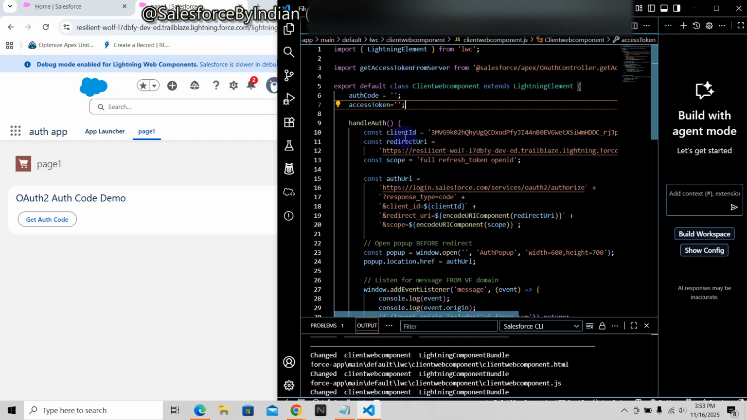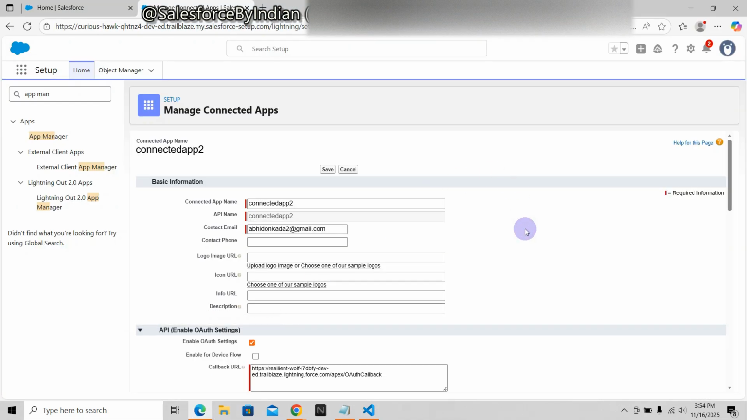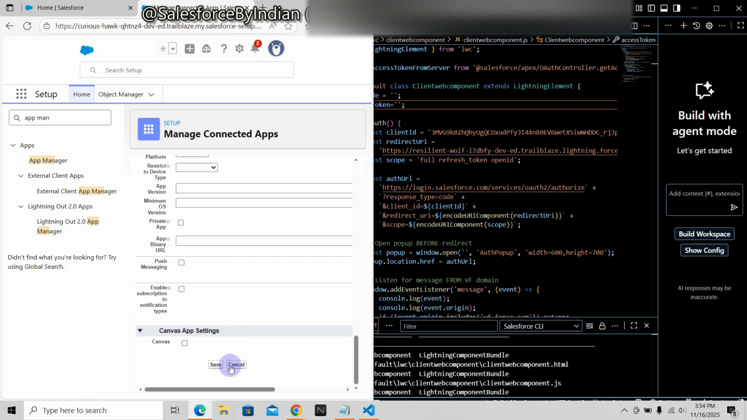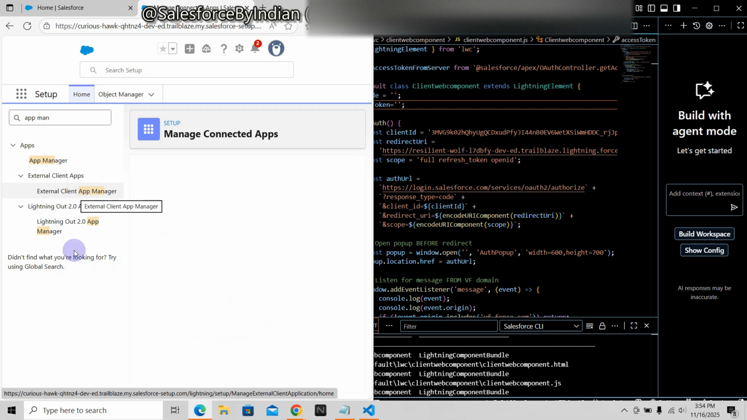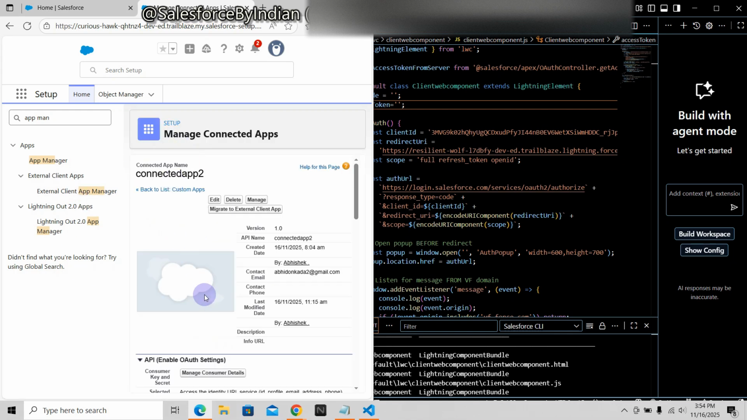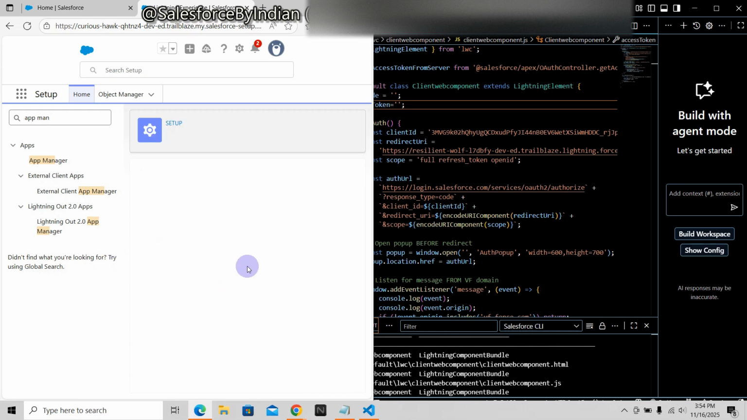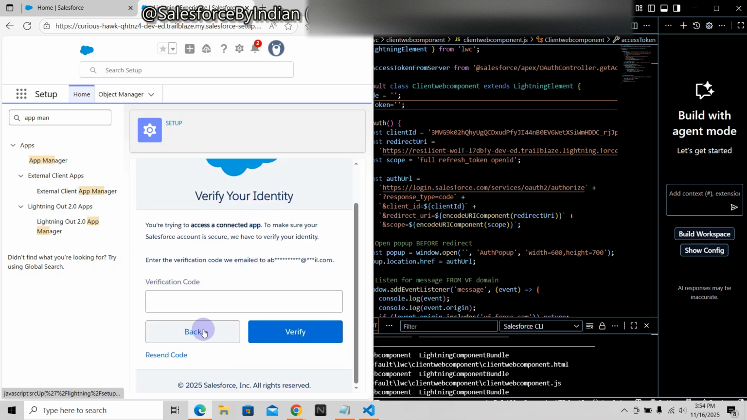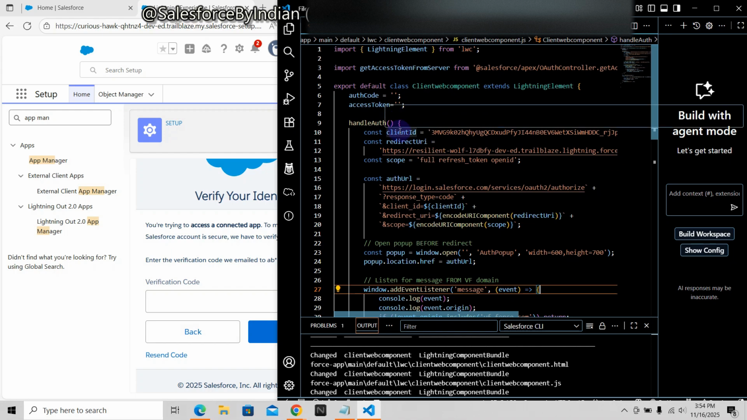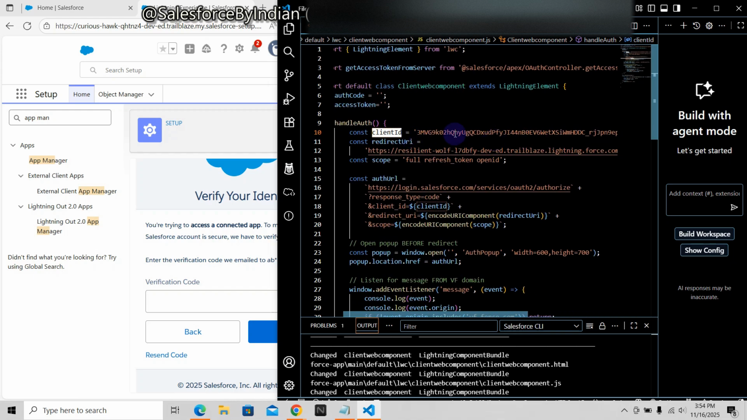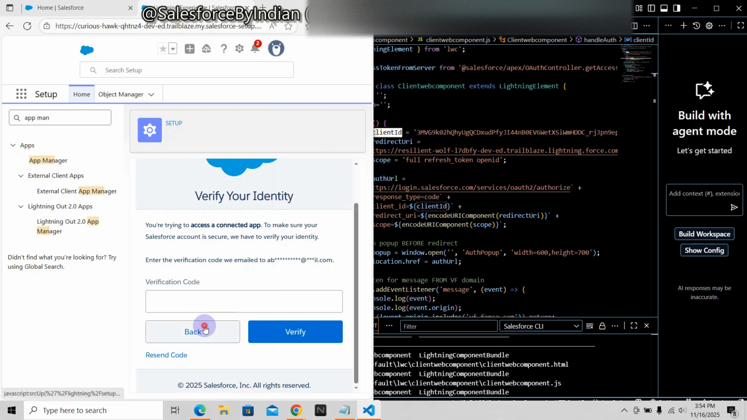The first one is client ID. The client ID is nothing but we have a connected app created in our server, right? The client ID and client secret you can get from here. I will show you. Once you click on manage consumer details, and once you verify, you will get the client ID and client secret. I am utilizing the client ID here. Client ID is nothing but the consumer key of the connected app.